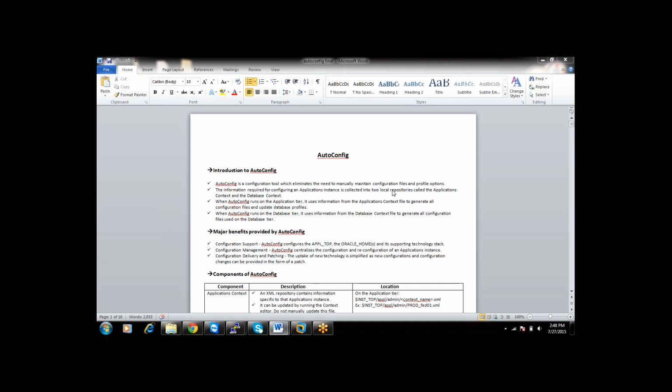So to overcome all these things, there is a utility called autoconfig. Autoconfig is a configuration tool which eliminates the need to manually maintain configuration files and profile options in Oracle Applications. So you don't need to modify any configuration file from the time autoconfig has come, because autoconfig is going to manage and update all the configuration files.